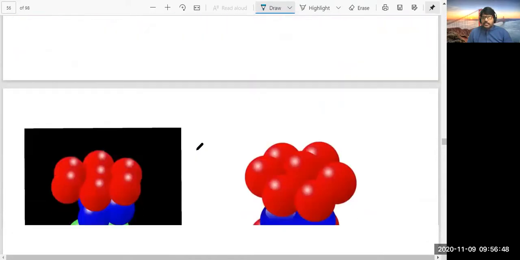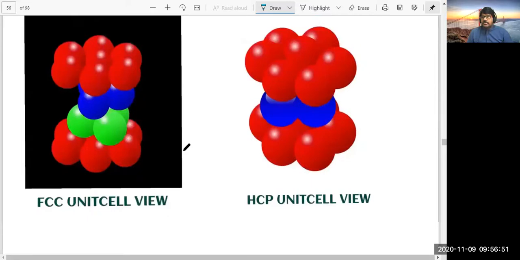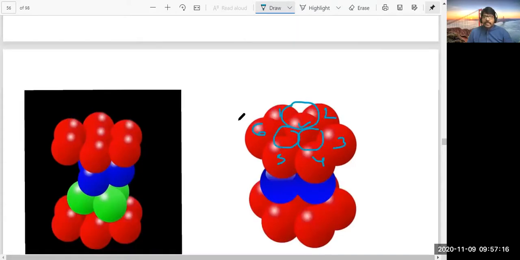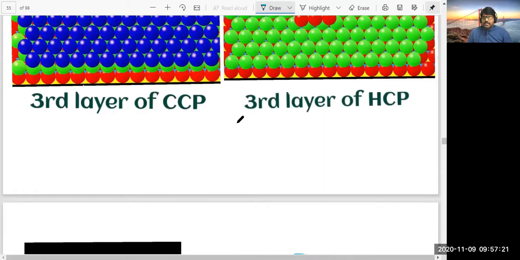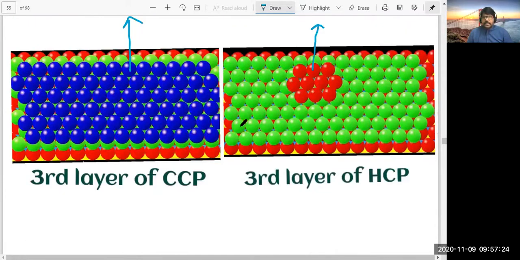And a unit cell, if you take, this is what we call the FCC unit cell view. This is the HCP unit cell view. The coordination number will be the same. If you are talking about this particular particle, 1, 2, 3, 4, 5, 6, and here 3 particles, 6 plus 3, 9, and above also we have 3 particles, and 100% the coordination number is 12, packing efficiency is 74. But we need to calculate the packing efficiency of an HCP unit cell, and that will be done in the next video.